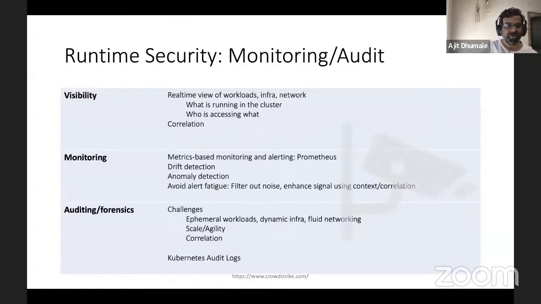Monitoring and auditing is important because we are running tens of thousands of containers. They are moving around the nodes, and services are coming up and down. To be able to secure them, you need visibility, which is where you need to know which workloads are running, what they are doing, and which service is talking to what, so that you can monitor them. If something goes wrong, you can detect anomalies and drifts, and you can take corrective actions.